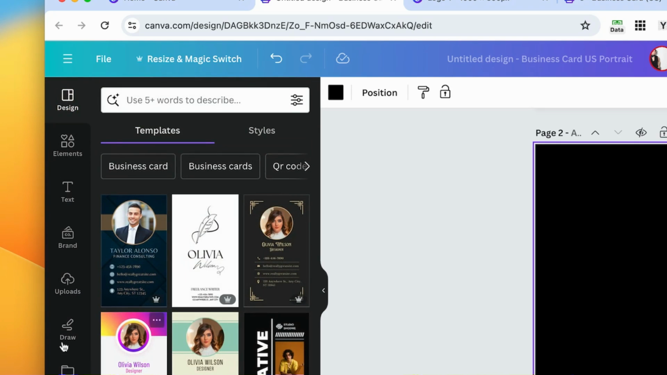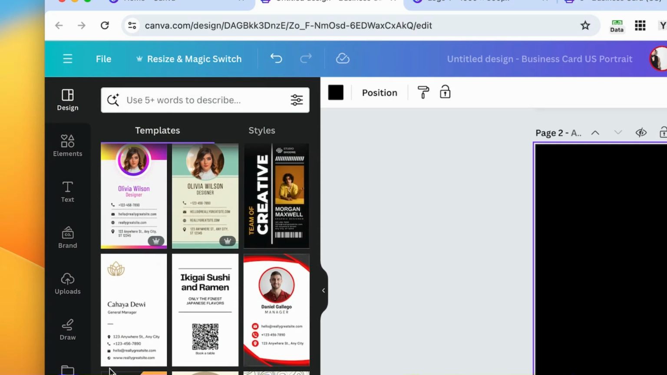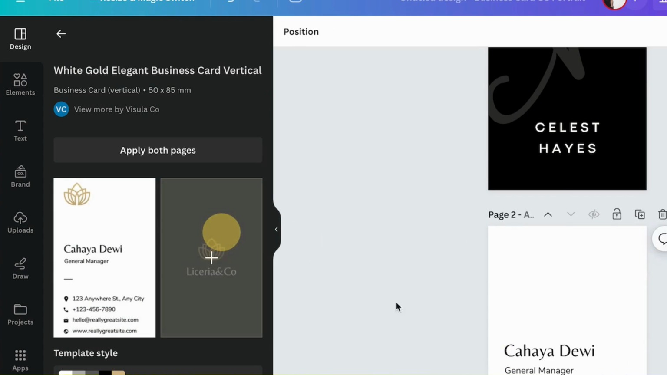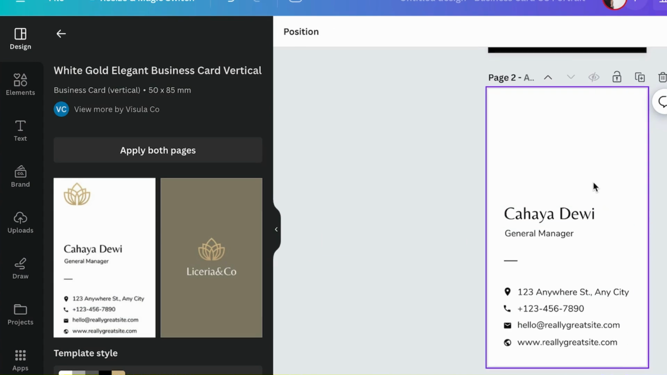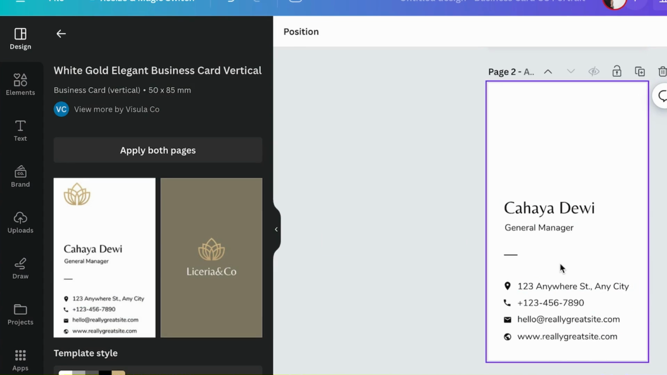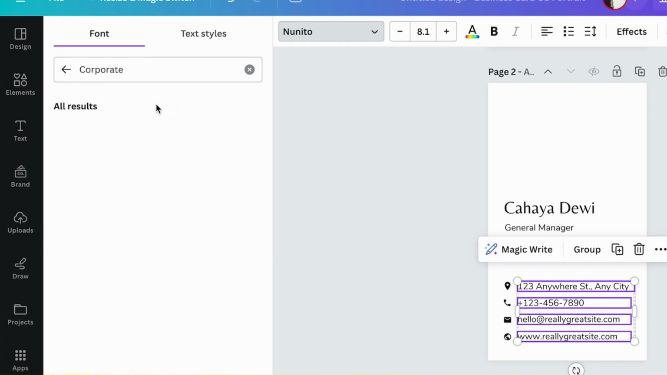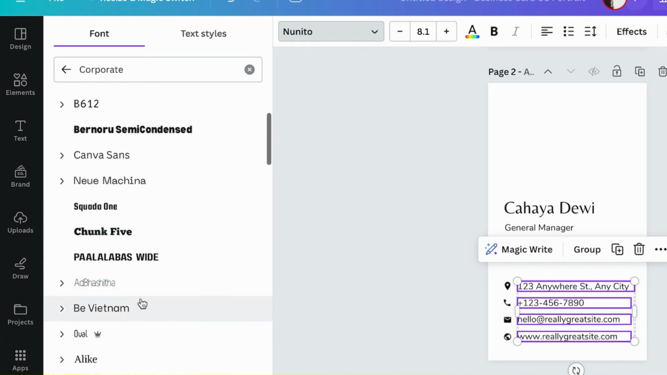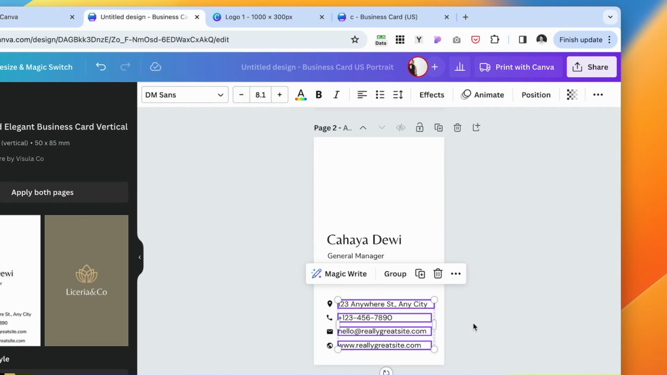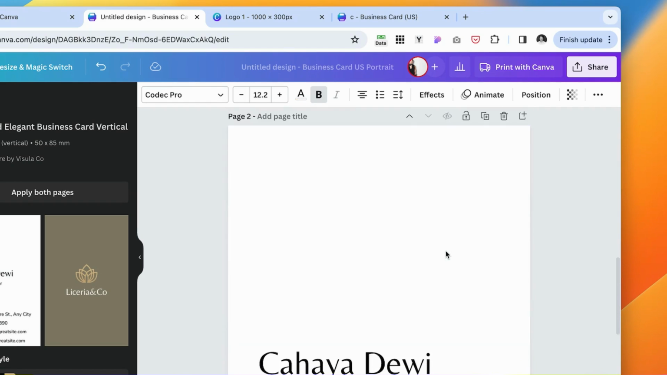Click on the design here and search. This one looks good. I don't need this. I just want all of this stuff. So I'm gonna select it and change it. I want something minimal. I'm gonna change the font. This one is good. Zoom in for the name.